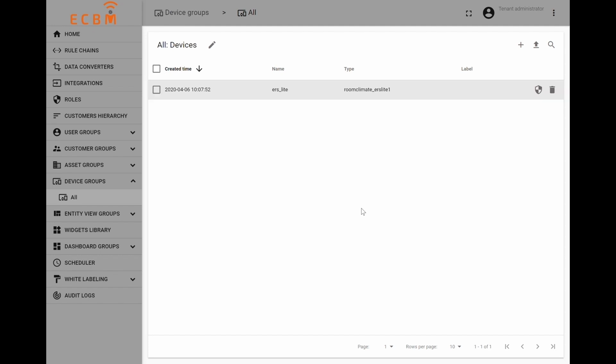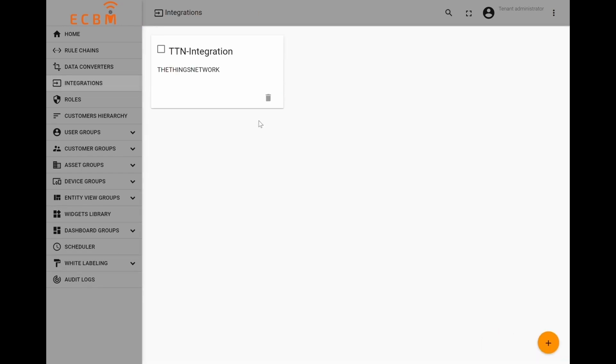So as expected, the next time the device sent data to the Things Network, it was forwarded to ThingsBoard. The converters and the integration worked fine, so a new device was created with the name ERS Light and the type room climate ERS Light 1. So we now know that the integration we're using here is working fine and the data is ending up in ThingsBoard.